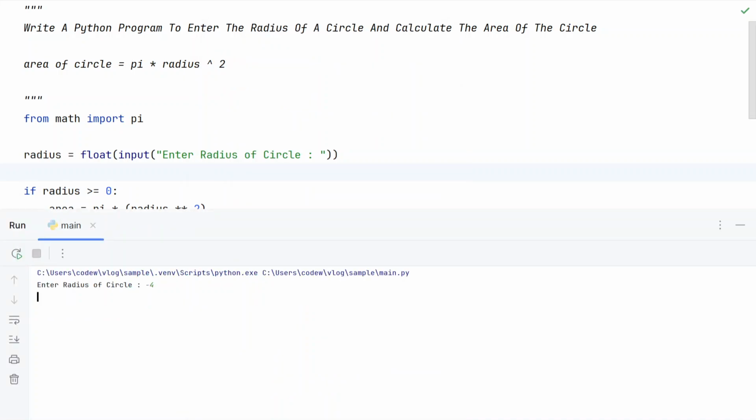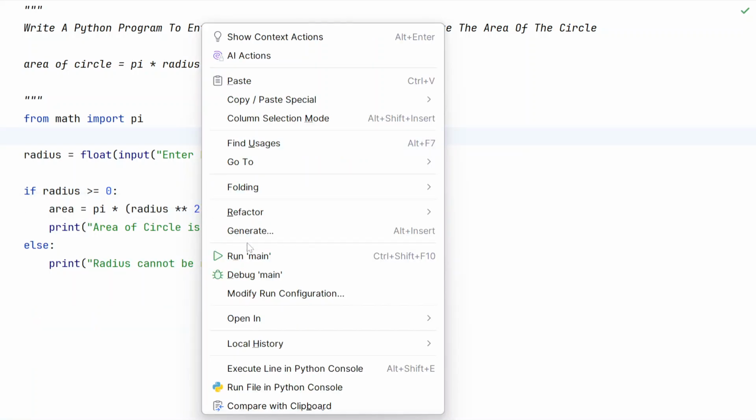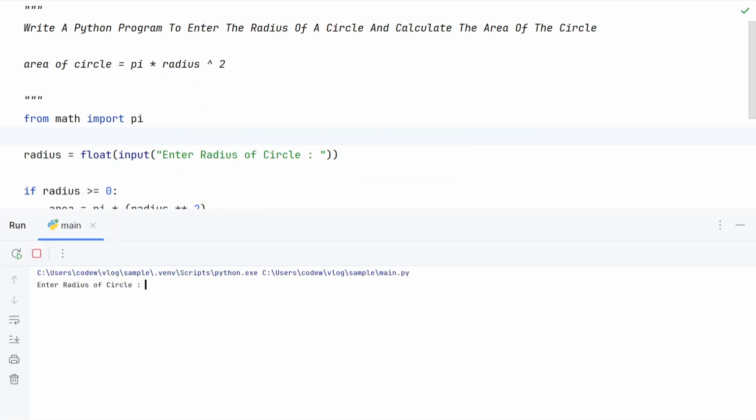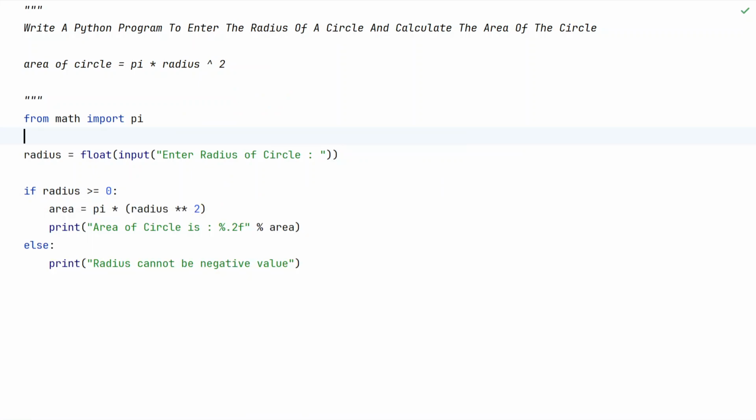Now let's try to give input as a negative number and let's see how it works. Minus 4. So you can see radius cannot be a negative value. So this is the negative scenario and the error message is printed. So let's run it again. Let's give 0. So you can see area of a circle is 0.